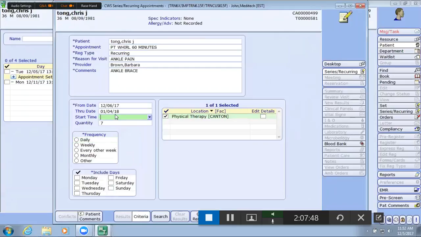If there was a preferred time we would like to schedule these appointments to start, we could then define a start time. However, for this series, it doesn't matter what time these appointments start. The patient just needs to come in and have these appointments performed. We can leave that blank.